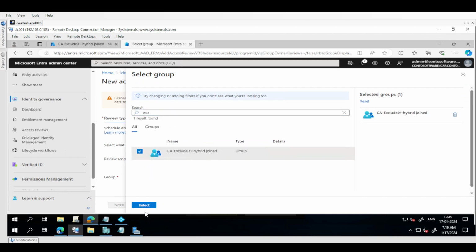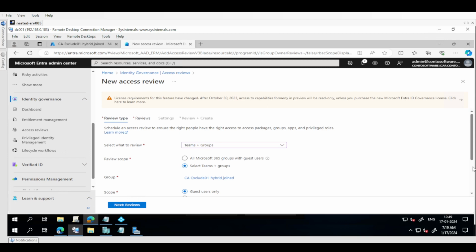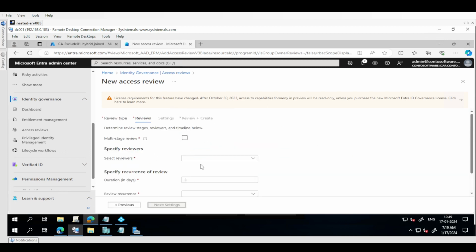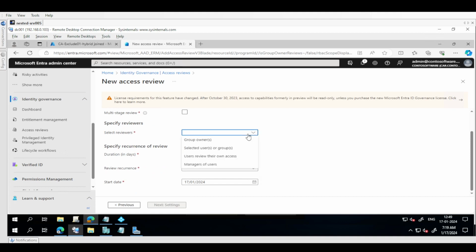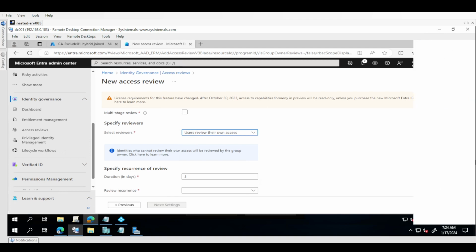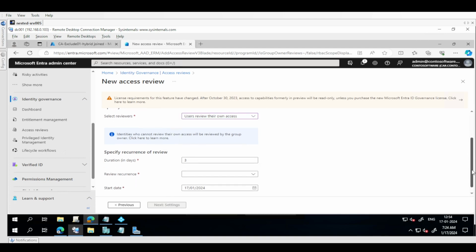See excluded 01 group. All users. Either we can give this job to a specific administrator, or maybe we can have them review themselves. Duration in days. How long, within how many days, would this need to be completed? That's what this would mean.